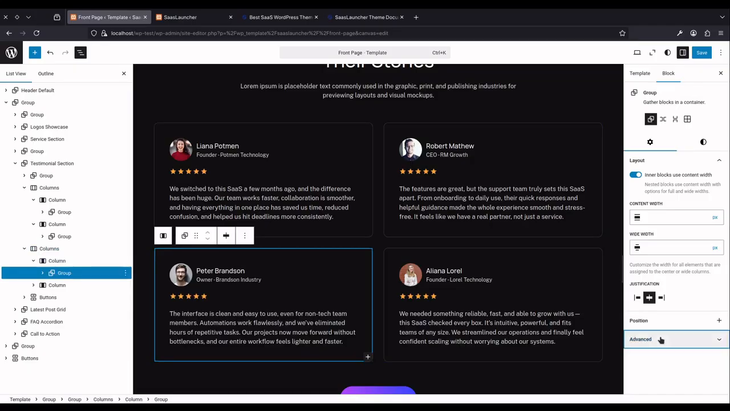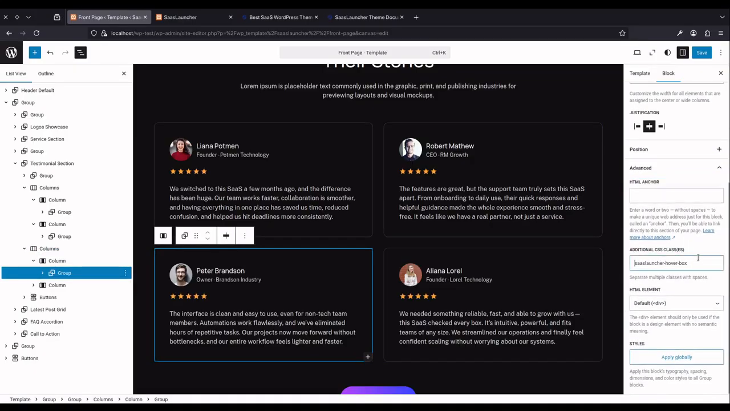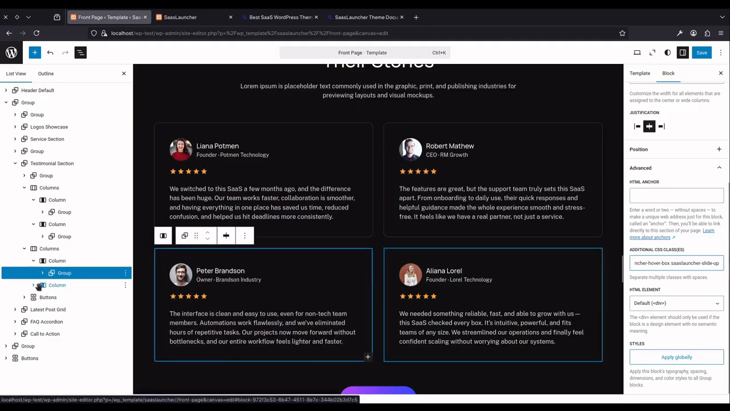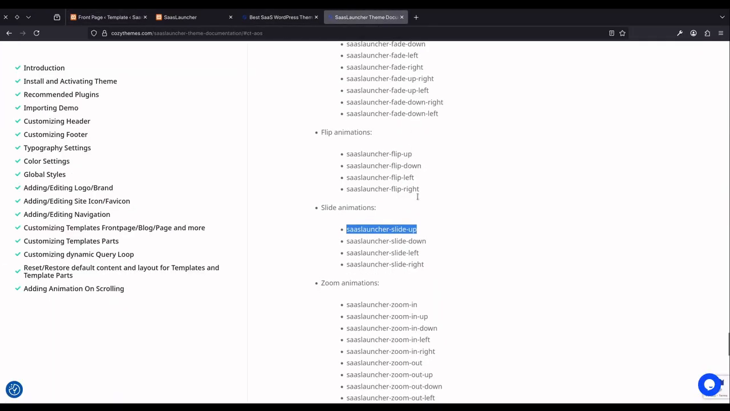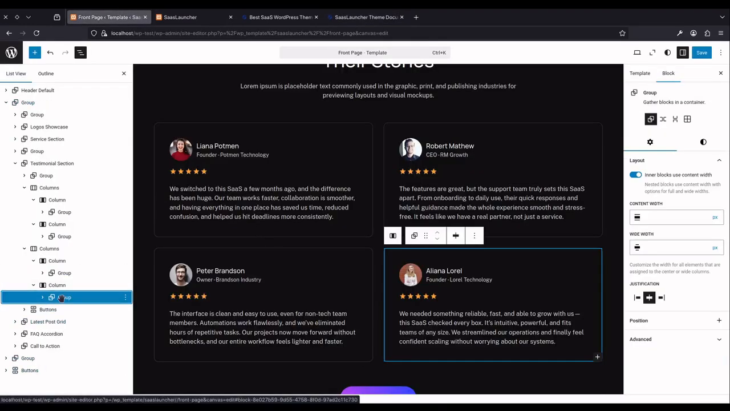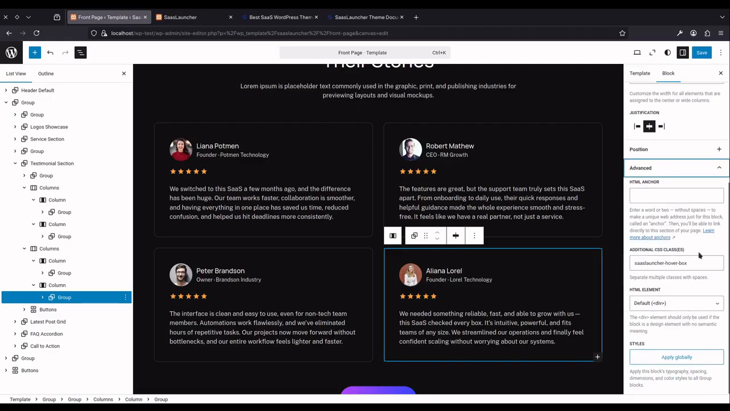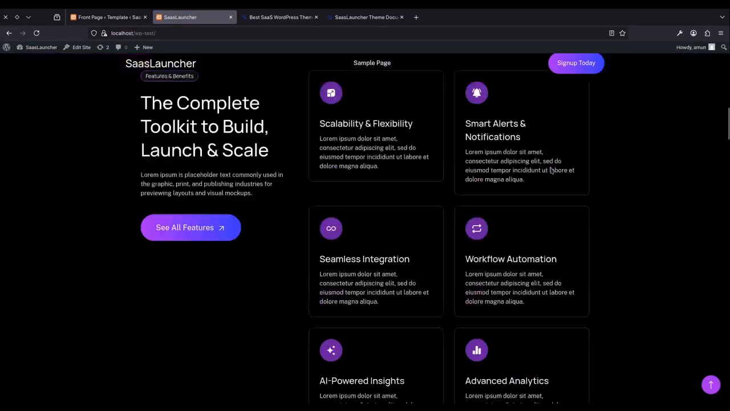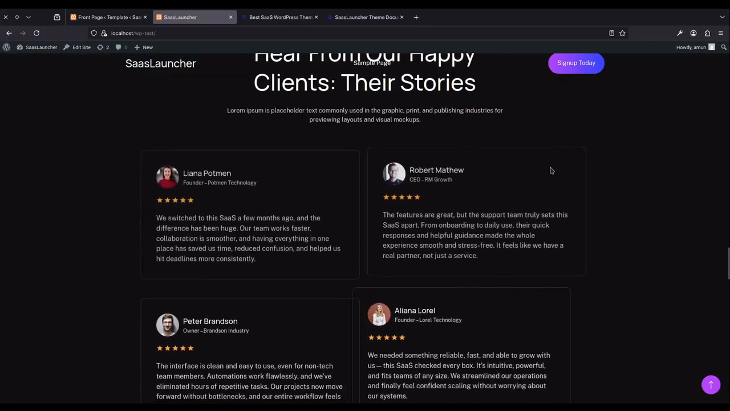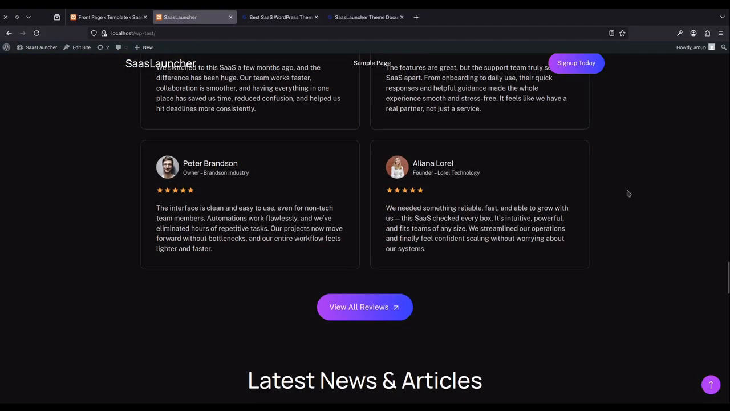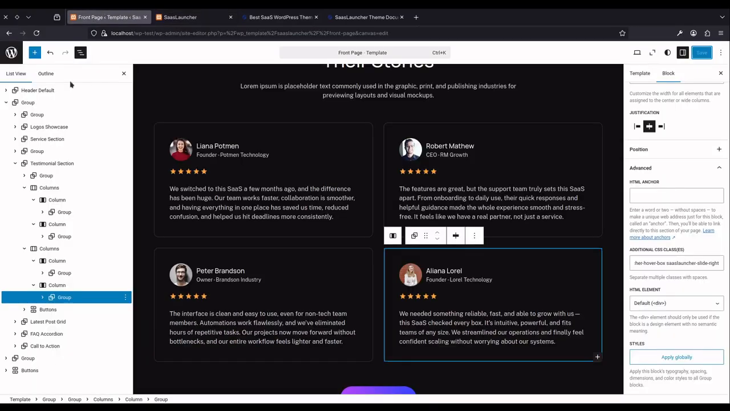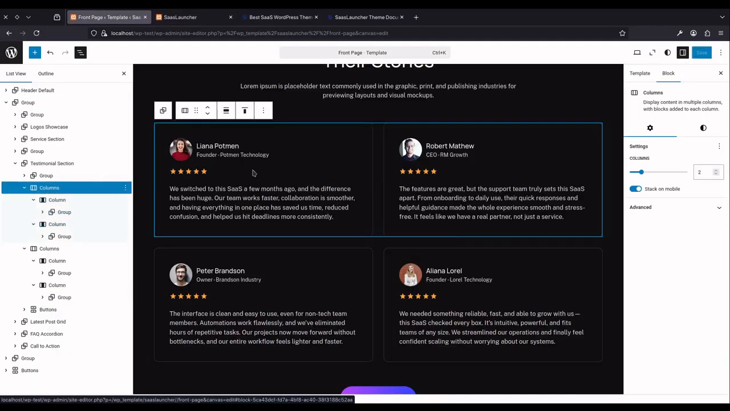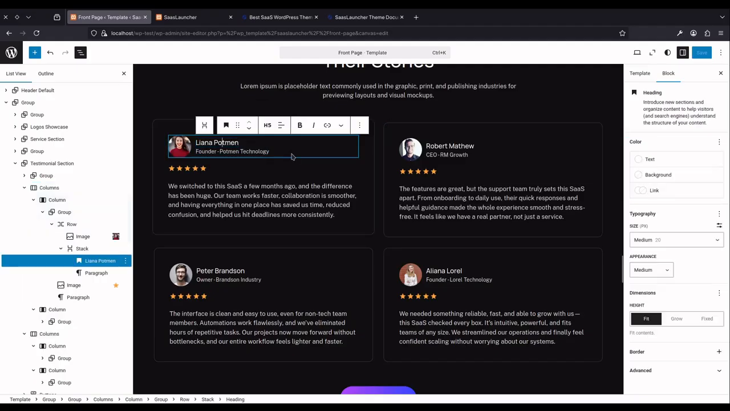So let's see if we can add this to this one right here, and this one to this box. So let's see what it looks like. So that's pretty much how the animations work. Now let's see how we can customize these sections.